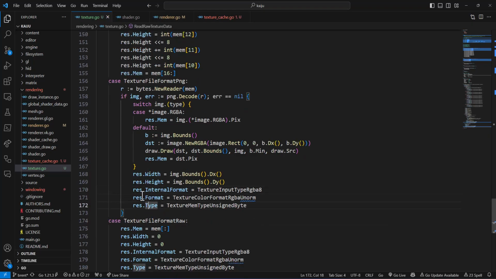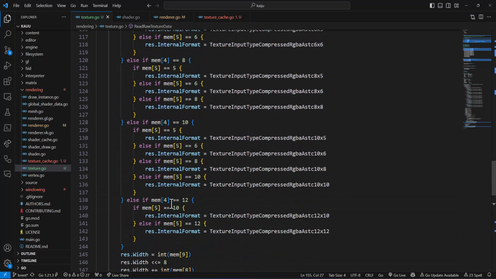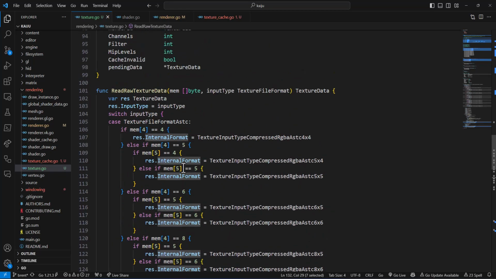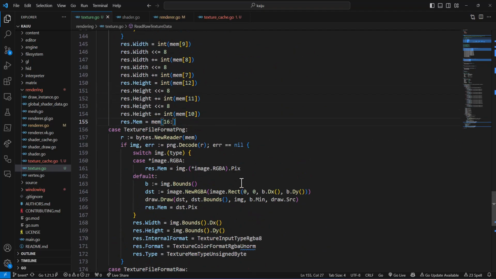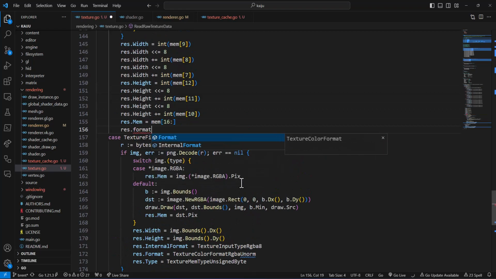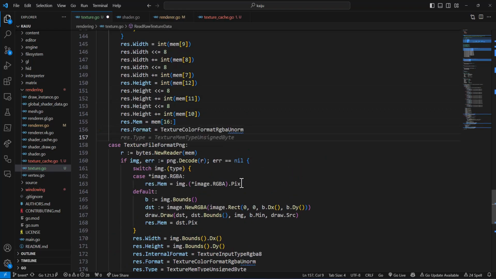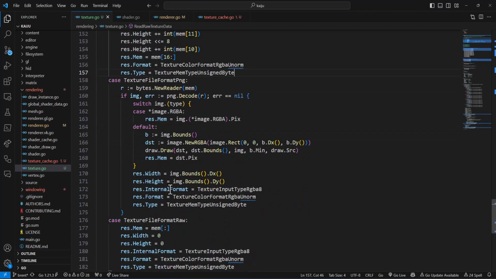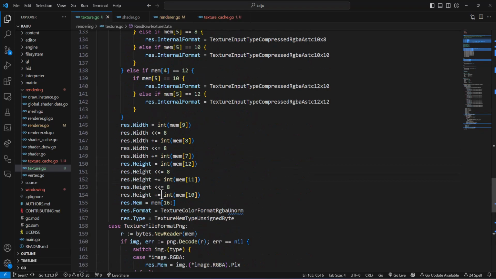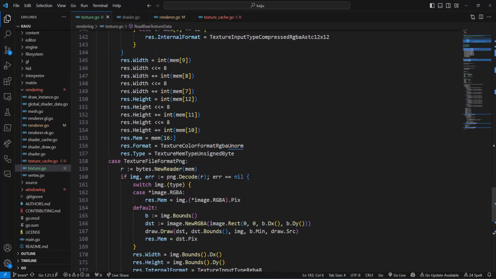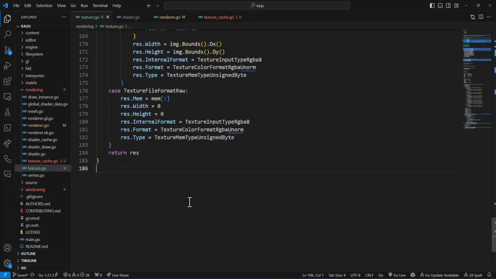And these three, are these even set up here? I think, oh yeah, the internal format's set here. The type is not, so res.type is equal to that, and then it should be unsigned byte, most likely. We'll have to find out when we get to ASTCs, but cool. So that's all of our construction once we get the raw data and how we convert it into that initial structure that we set up for passing around that data.